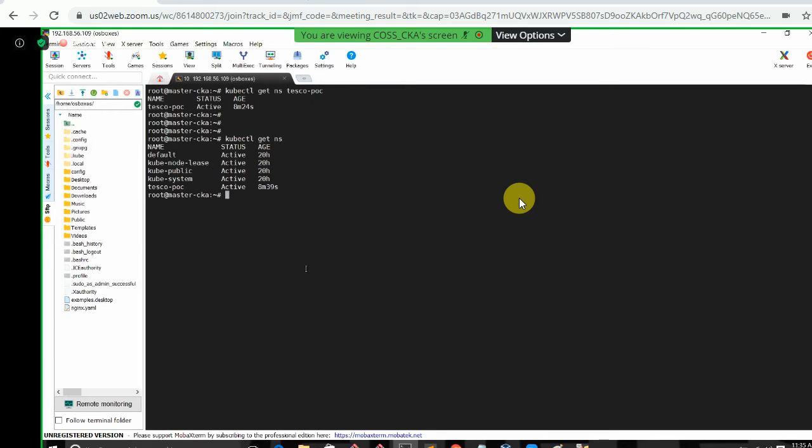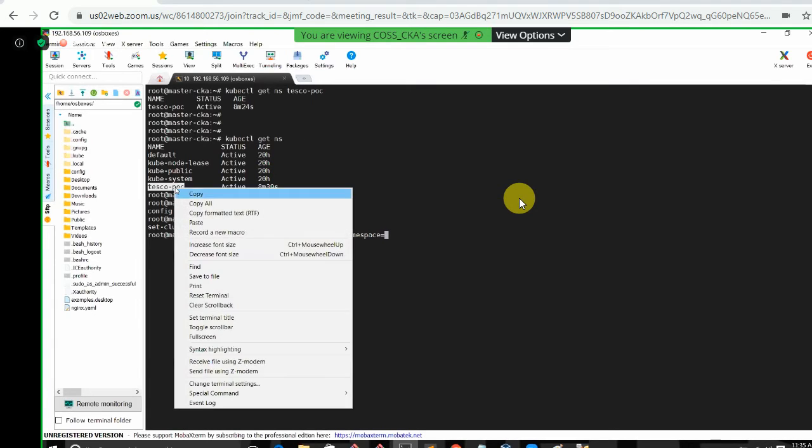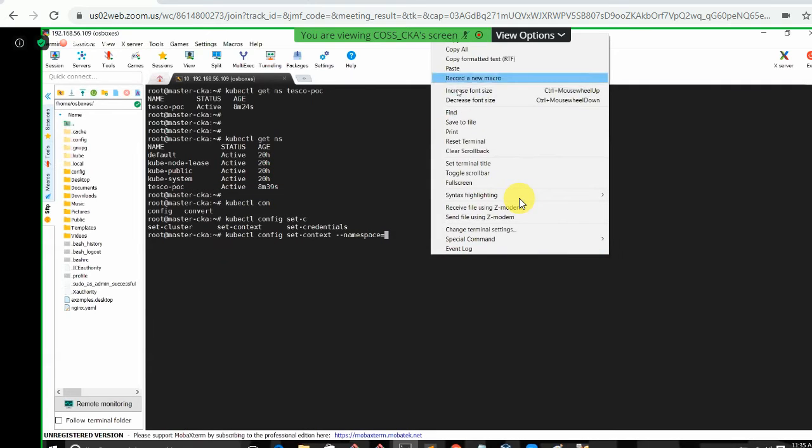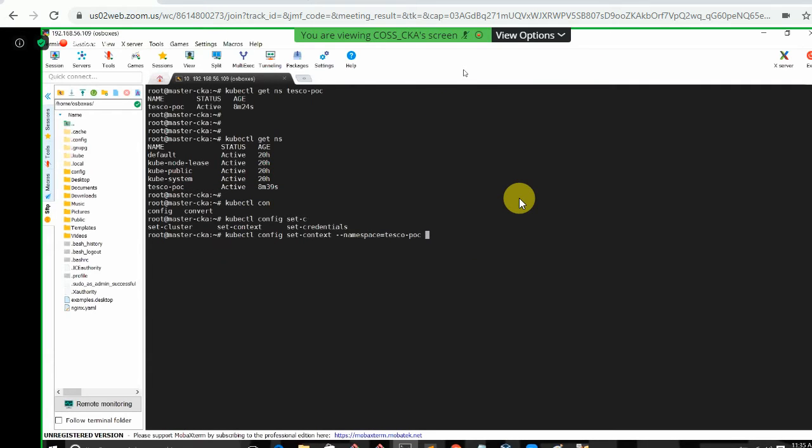If you just want to switch your project, how do you switch your project? You can run a command called kubectl config set-context. What is the namespace you want to change? You can use a namespace. Let me, I want to move to my desktop POC project. Okay, I'll use the desktop POC, hit enter.